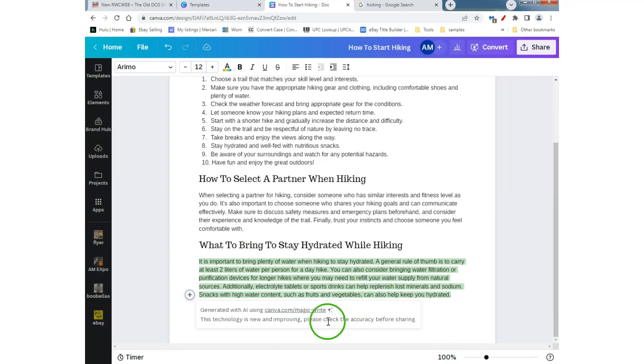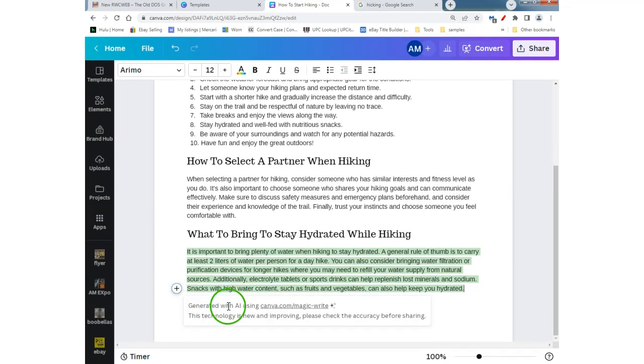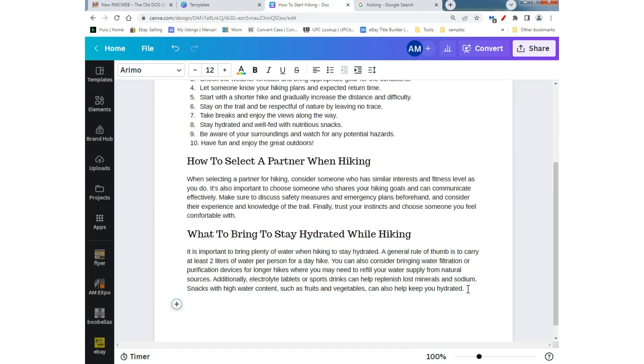Now down here, I'm not sure if I can zoom that in. Yes, I can. Generated with AI using Canva Magic Writer. Technology is new and improving. Please check the accuracy before sharing. So that's pretty much common sense right there. What to bring to stay hydrated while hiking. It is important to bring plenty of water while hiking. Stay hydrated. A general rule of thumb is to carry at least 2 liters of water per person per day of hiking. Oh, this is phenomenal.